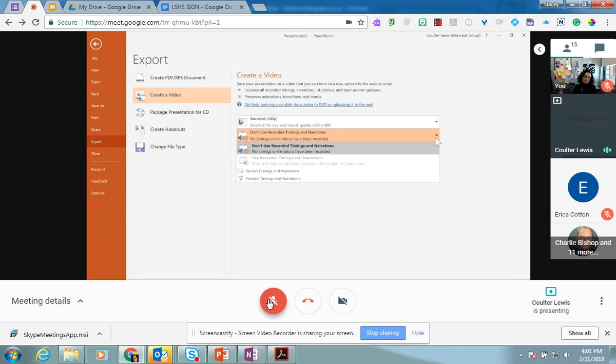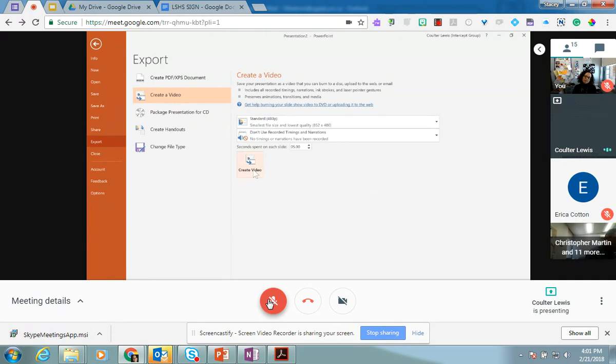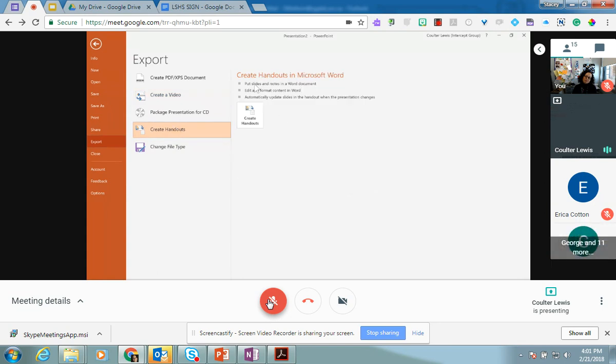You can also change the timings here, record timings and narrations, or whatever you like. You can also present it for a CD, and you can create handouts as well. Handouts would be a little bit different, but you can put slides in the notes in a Word document, as you can see here. It's just good to know that that's under the export function.